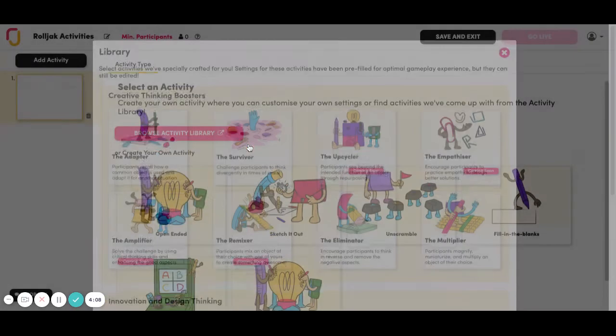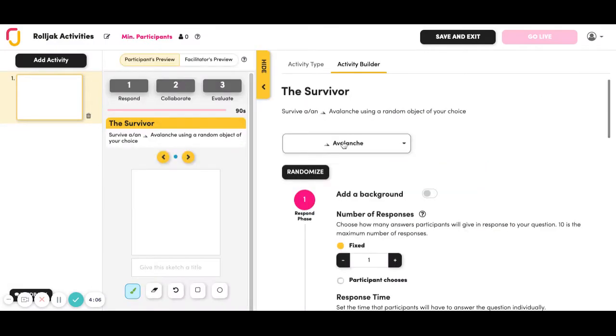So I'm going to choose Survivor. And as you can see in Survivor, as with all creative thinking boosters, the question is pre-formulated. You can alter the question by selecting a different emoji. When you start this activity, participants will be presented with 3 different objects, which they can choose to respond to your question.